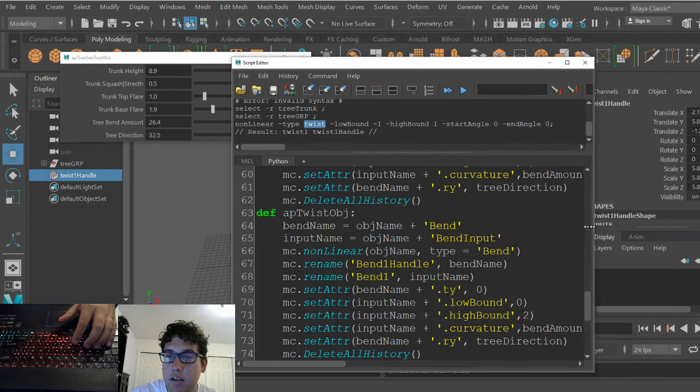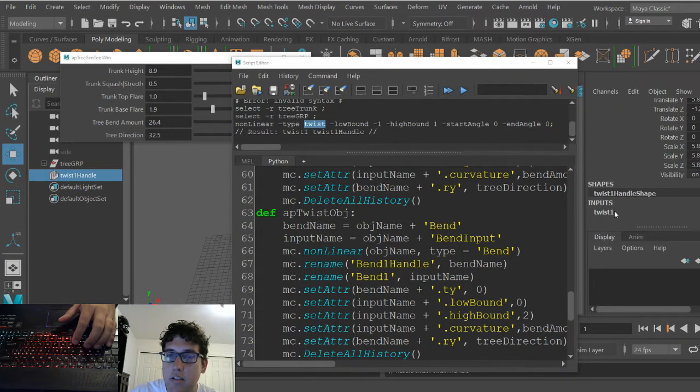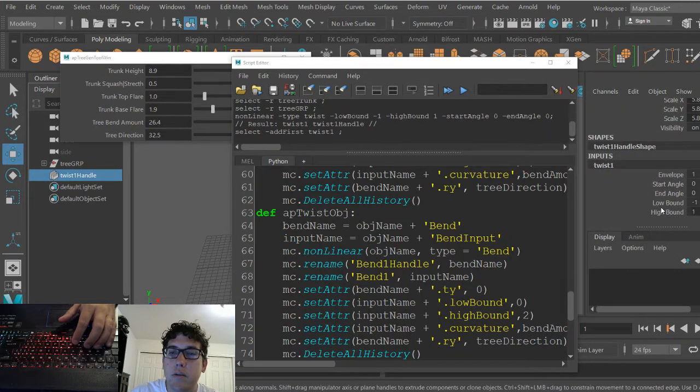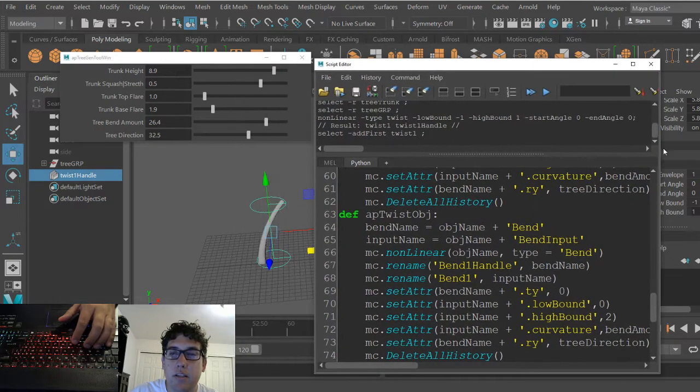Let's see inside of the inputs what we are going to be doing. The low bound, high bounds, we know we're going to change those. And then start twist angle and end twist angle. And I believe we'll probably just do the end because I want to be able to control the top only.